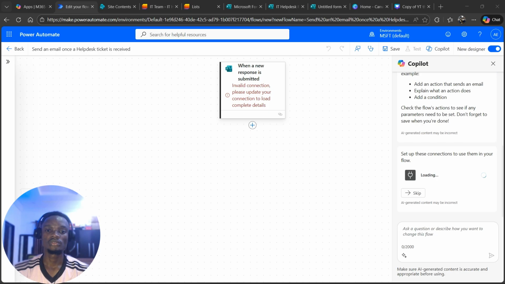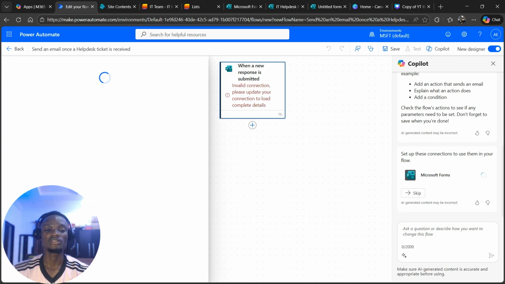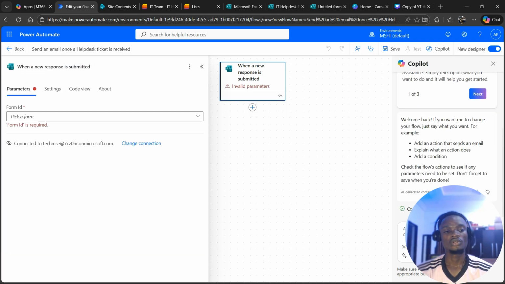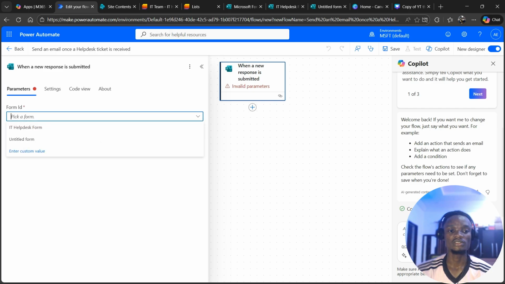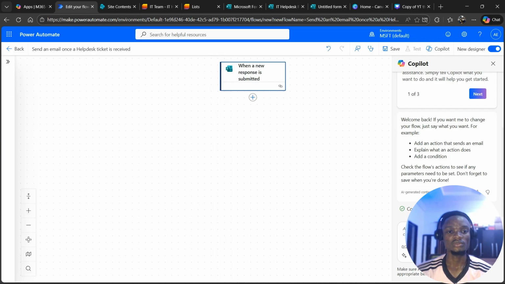So first we have to connect to the form that we want to pick the trigger. So we might want to change connection. So let me look at the connections that we currently have. Admin sign in. So let me sign in to create a connection. Once your authentication is complete, under your parameters, you are going to see a form ID. Then you can now pick a form. So in our case, we'll be picking the IT helpdesk form, which is what we have. And once we have that picked, we'll notice that the error count is gone.